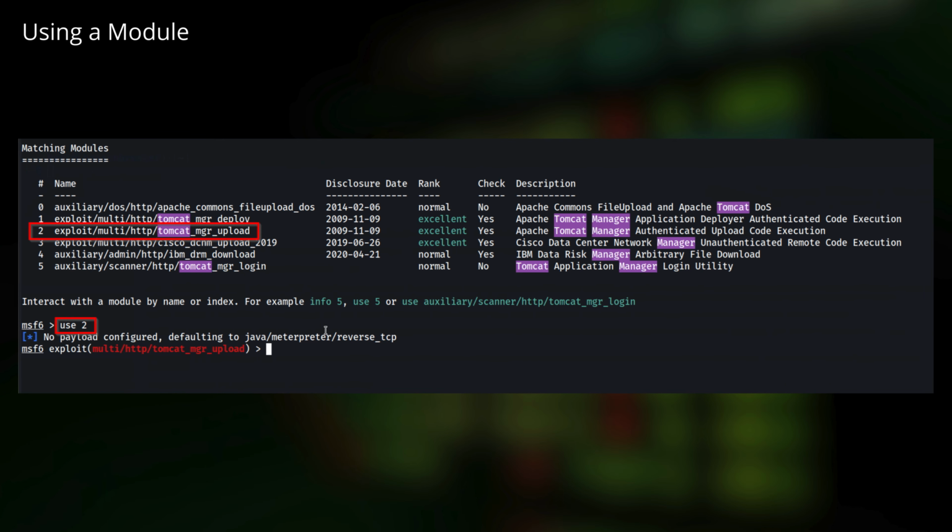Now that we have selected our exploit, we must tell Metasploit to use it. We can do this by entering the word use, followed by the number associated with the module or the module's full path. In our example, we are choosing the number 2.